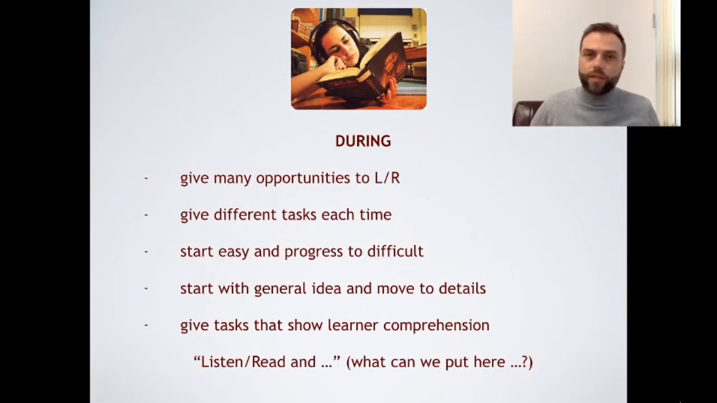You might have different types of tasks. You can start with easy and progress to difficult. So you might start with very easy general tasks and then later on go into more difficult tasks. Also start with general idea and move to details. So at the beginning you're checking general comprehension, later on you're checking their specific understandings. And the important point here is to give tasks that show learner comprehension. So by doing the activity, students are showing that they comprehend the reading material or the listening material.